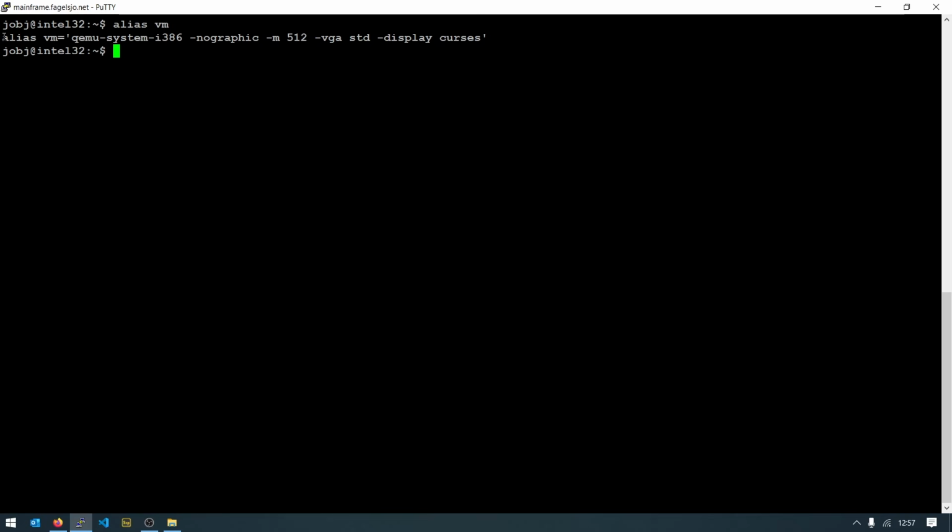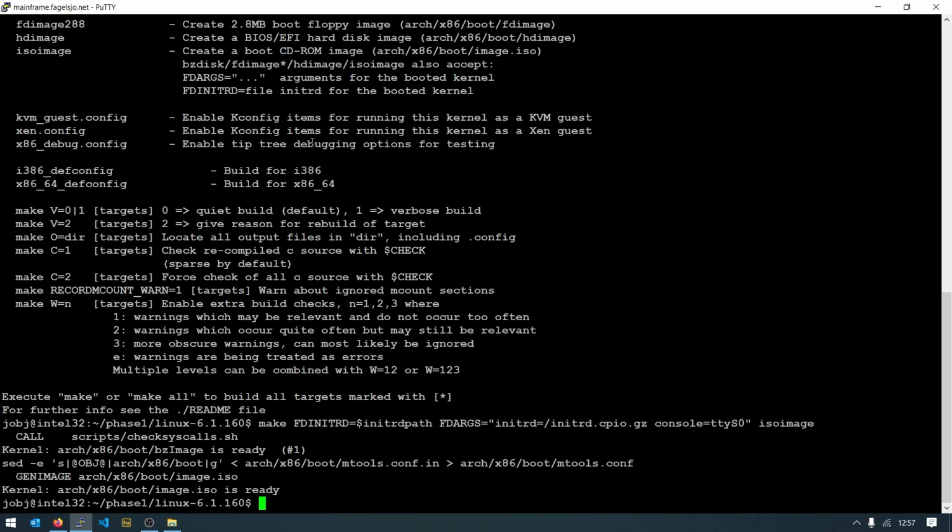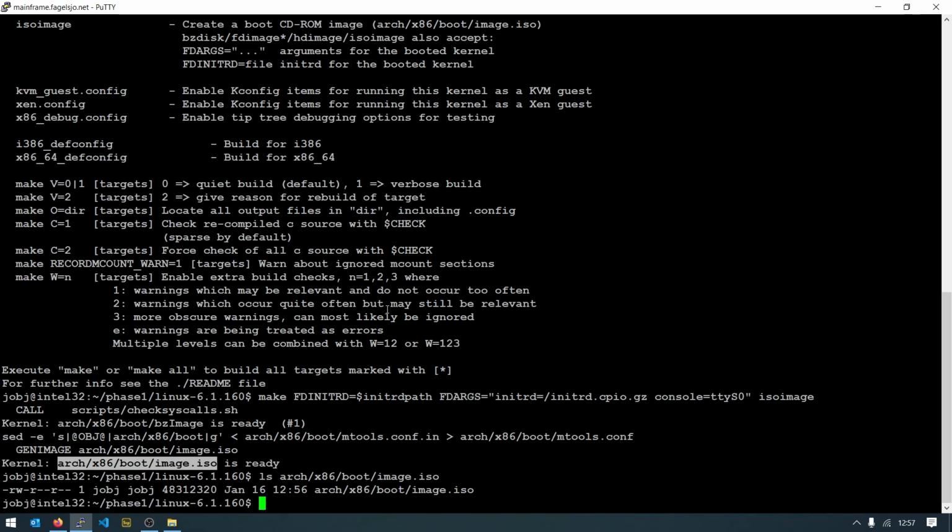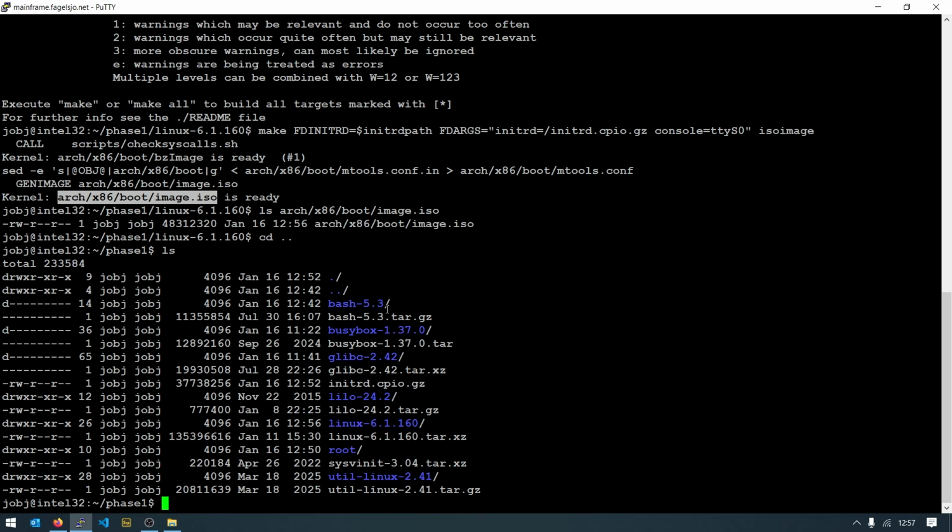And I'm just creating an alias called VM, which does all of this, so I don't have to type it all the time. So you can just paste this into the terminal and press enter. All right. So now we should have this thing right here. Cool. Let's go into the phase 1 directory here.